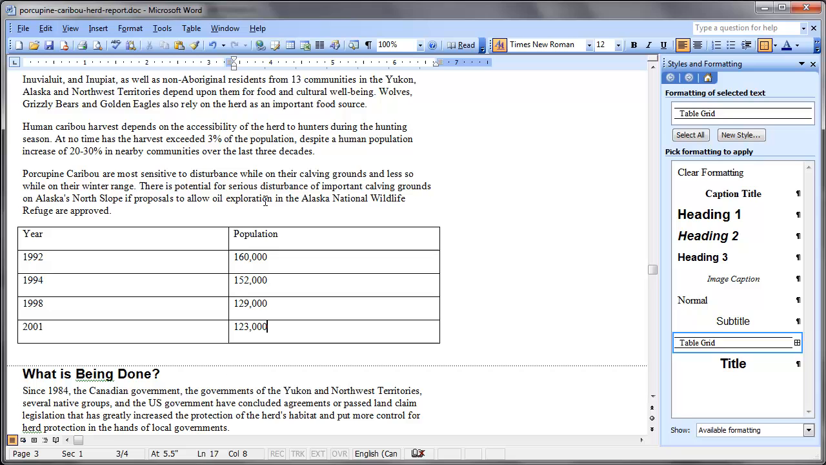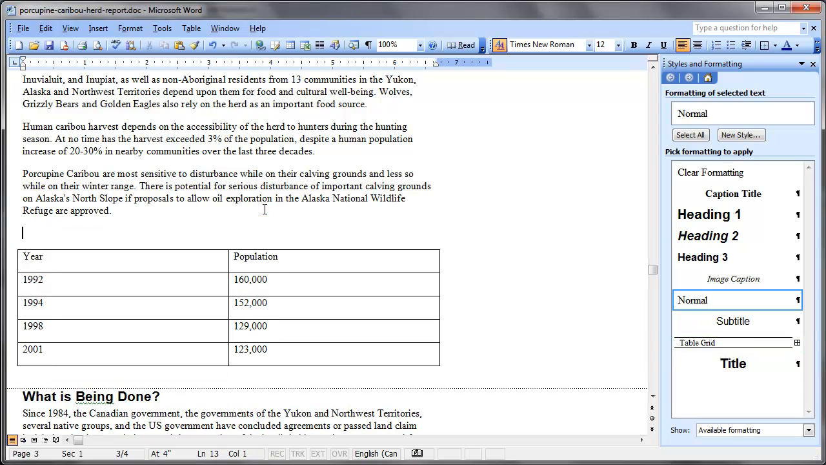Oh, it asks us to put a little bit of text before the table. Recent estimated herd population, and we should format that as caption title. So there we go, nice and centered.